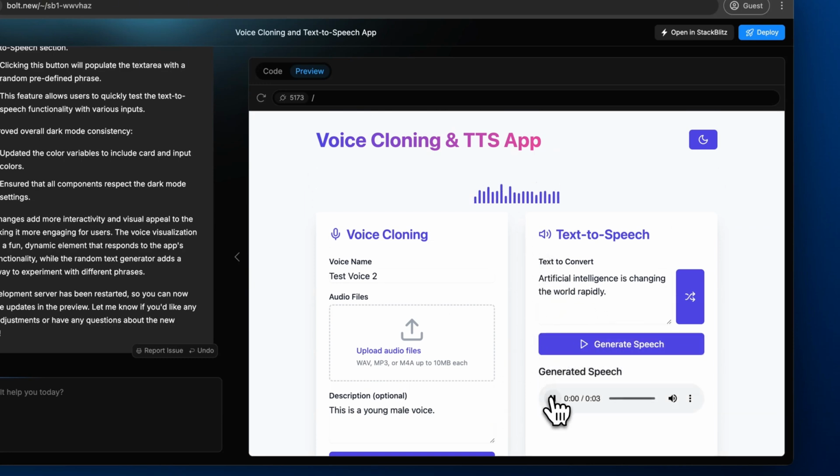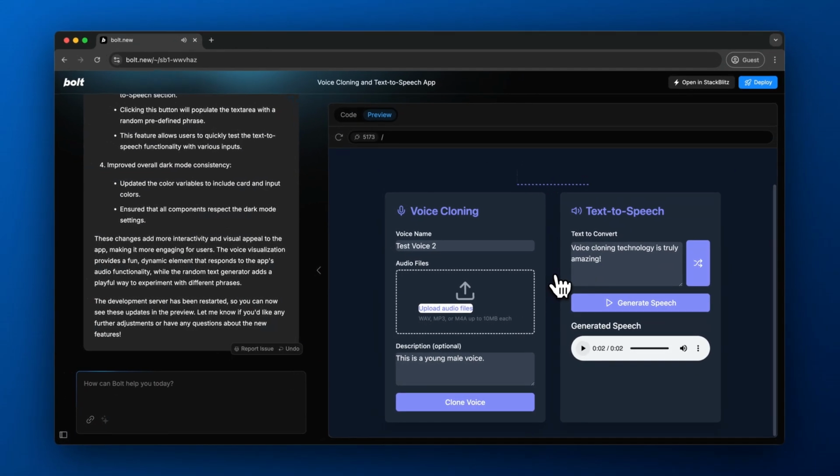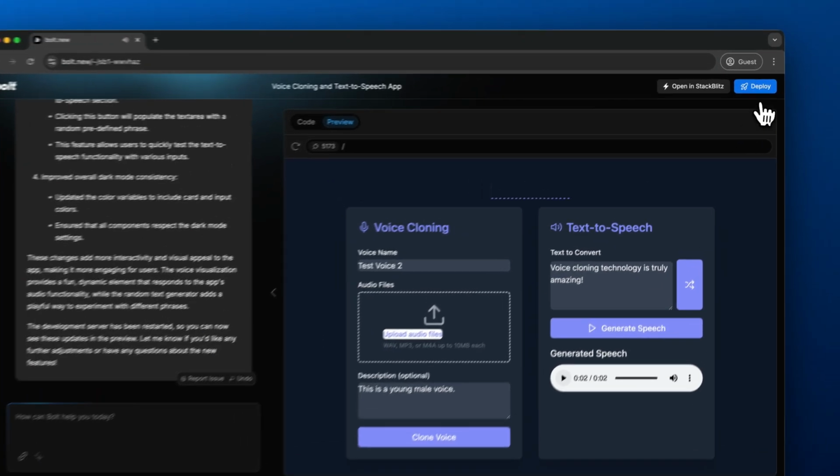Let's take a listen. So that is awesome. You can actually see at the top there is an animation showing that the voice is actually talking. That is really, really cool. I don't know about you, but the fact that I am not a technical person, have never coded in my life, and built an app like this in under 5 minutes, it blows my mind. This looks really awesome. I never would have been able to do this if it weren't for AI.